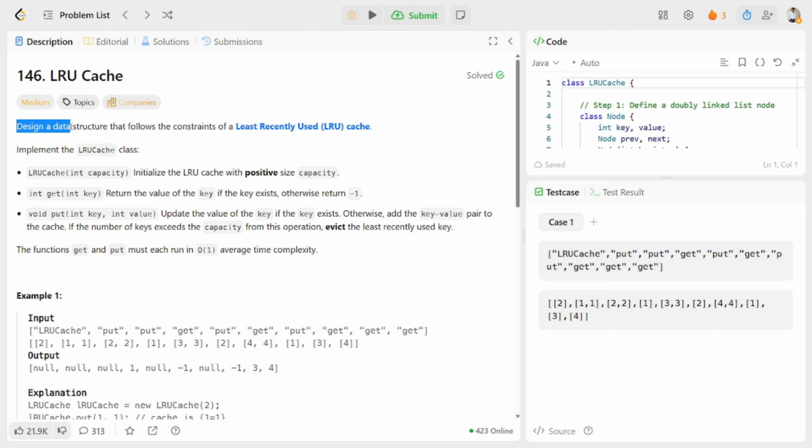So the question is saying to design a data structure that follows the constraints of a Least Recently Used (LRU) cache. We have to implement the LRU cache class, in which we need a constructor called LRU Cache, and it will take the capacity. We have to initialize the LRU cache with a positive size capacity, so that the object will get initialized, right?